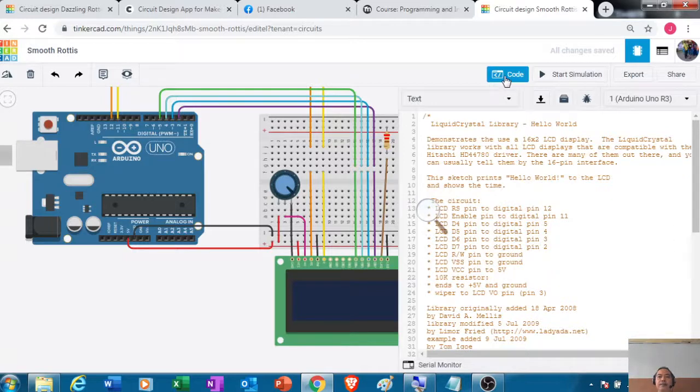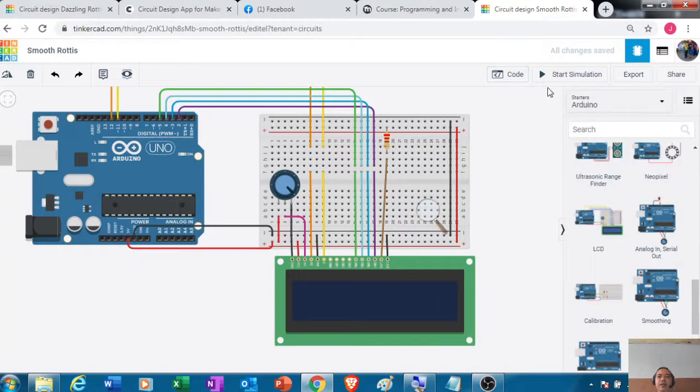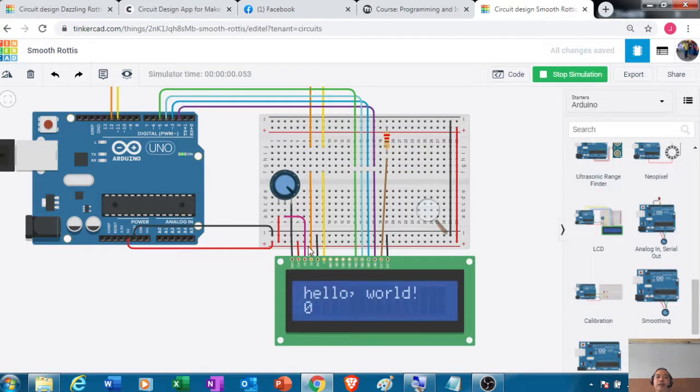So moving on, let's try to simulate first. So hello world. The zero here is actually current time. But anyway, this potentiometer will also be used for controlling the brightness of the LCD.